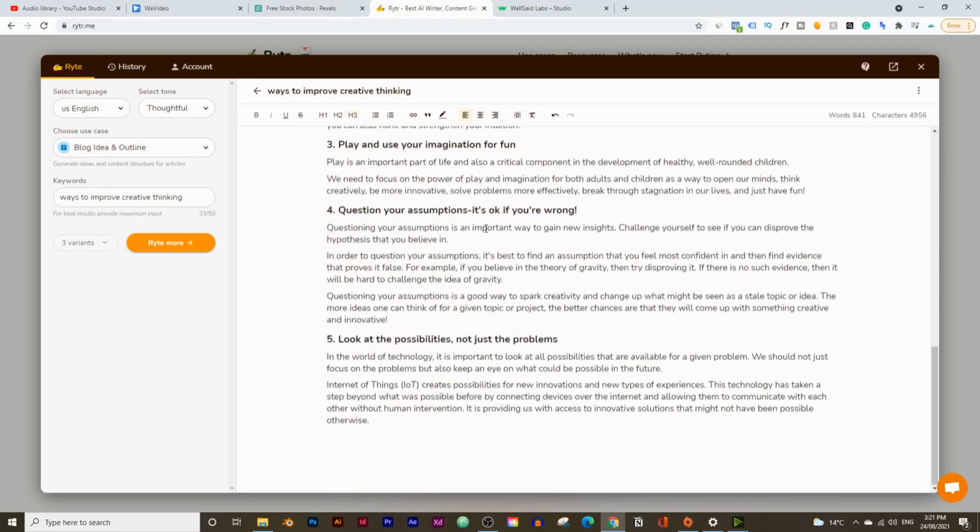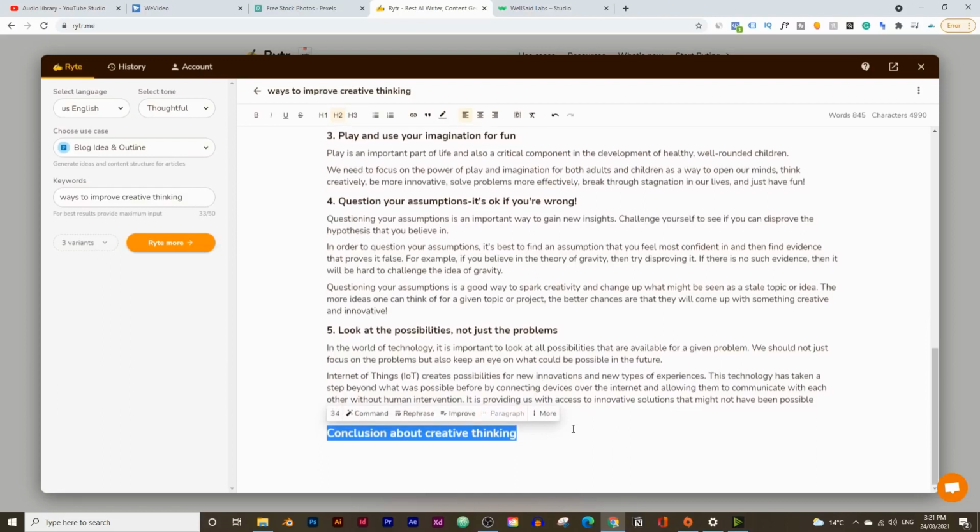So next we can also just write up like a conclusion. So I'll just say conclusion about creative thinking right here. So I'll just highlight this and I'll make this into a heading, so like a H2 heading right here, and then I'll click on paragraph.